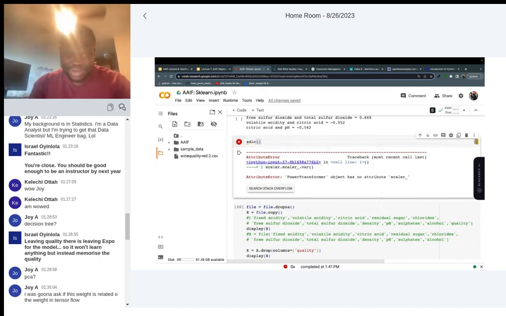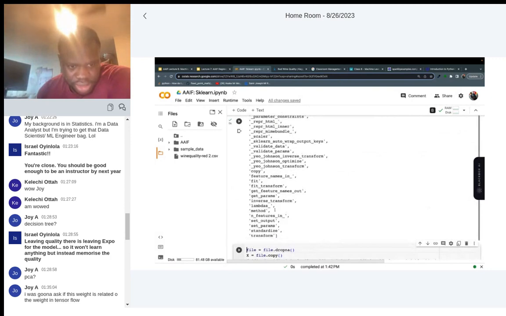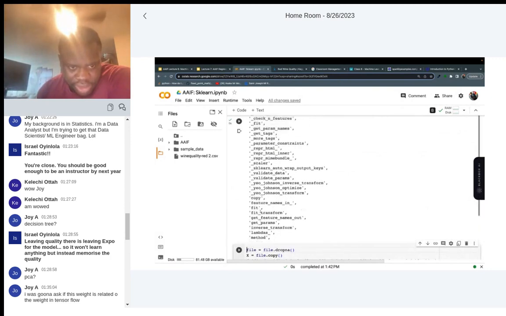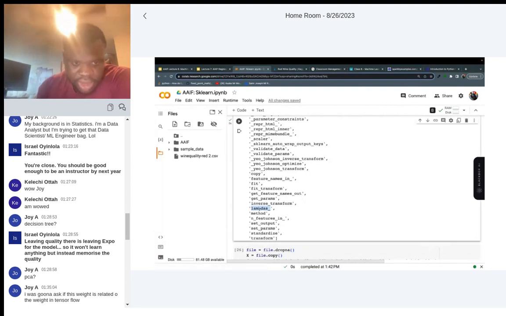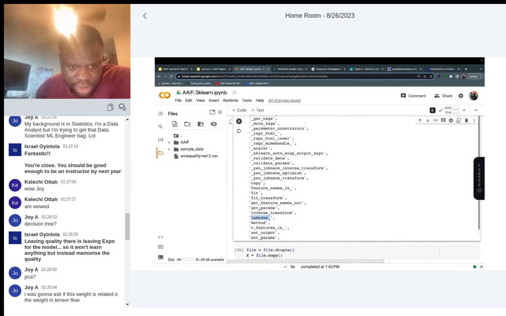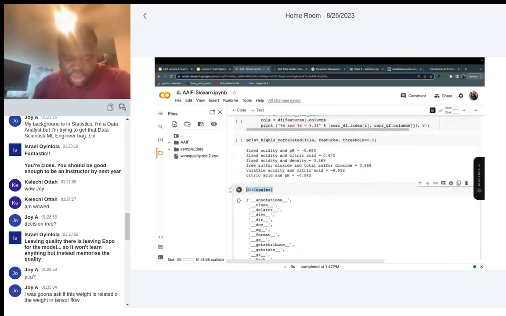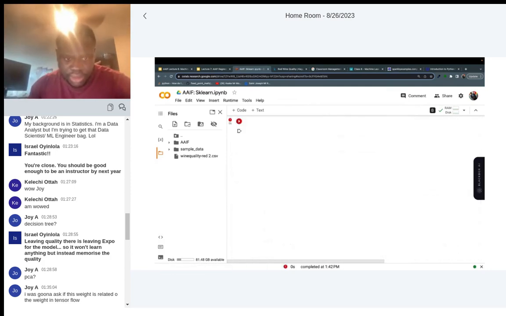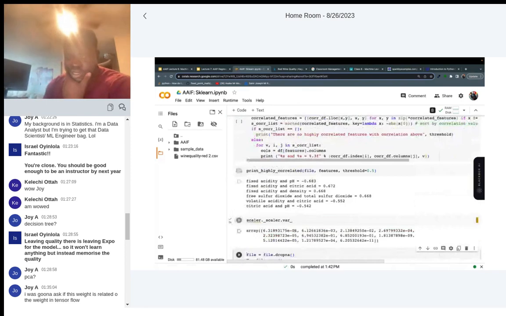This is how I use it. I'll just say dir(scaler). And then there should be something like scaler underscore. Maybe I've forgotten. Okay, scaler dot lambdas, and then underscore scaler dot variance. So now this is the variance.